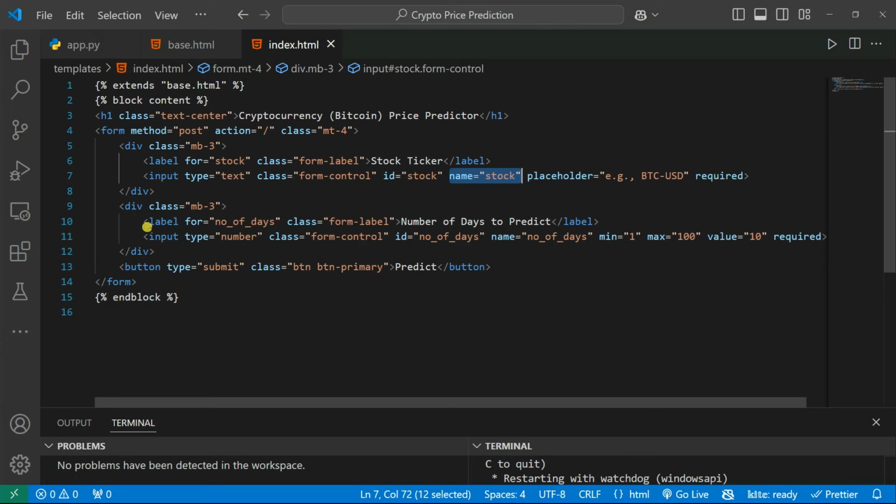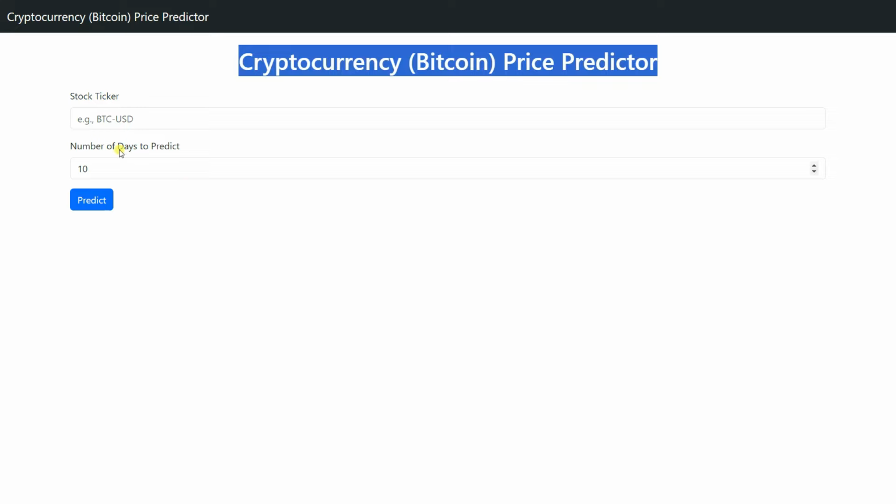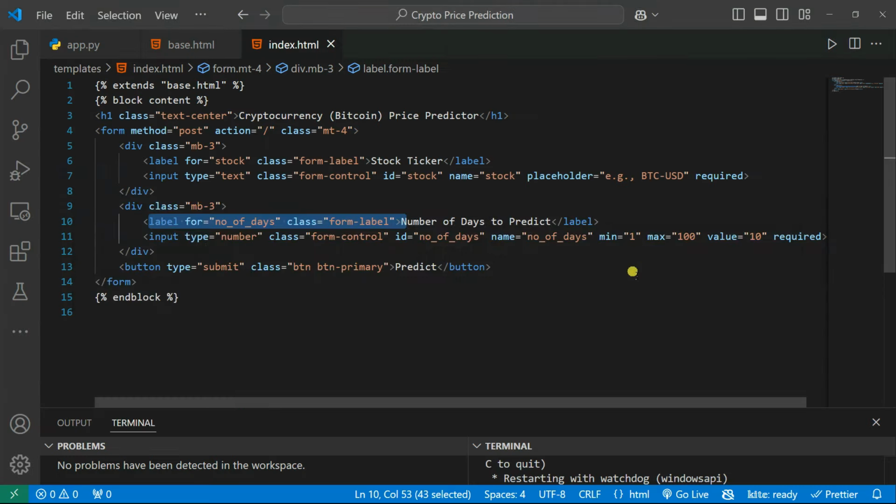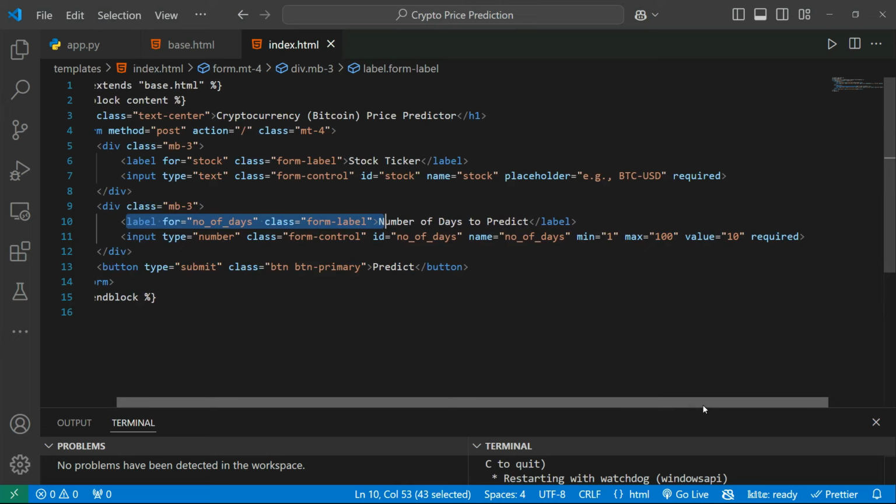After that, we add another label for number of days to predict. That means how many days you're going to predict. Then you can give the number, and also add the maximum and the minimum value. The minimum is 1, and for the maximum you can use 100, because we are actually using it for the last 100 days. The value is also required. The ID is number of days, and the name is also number of days.